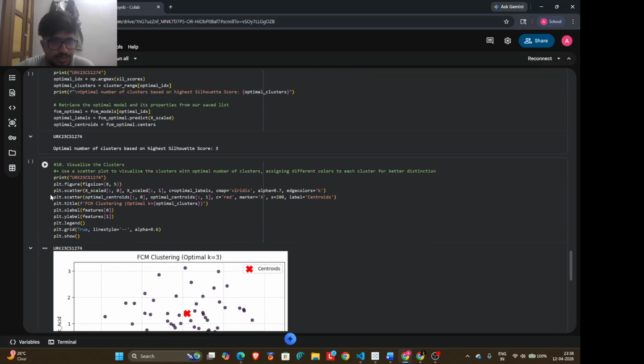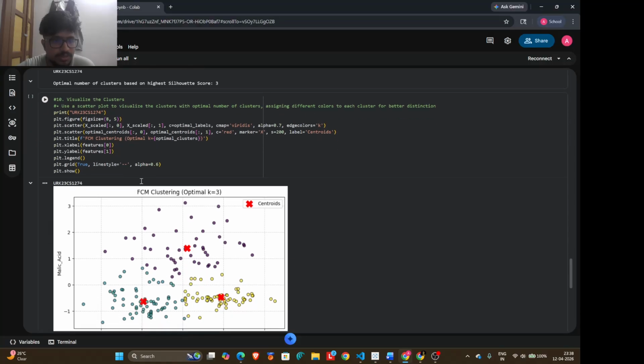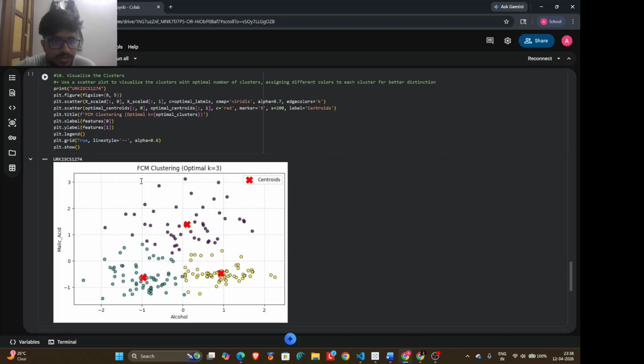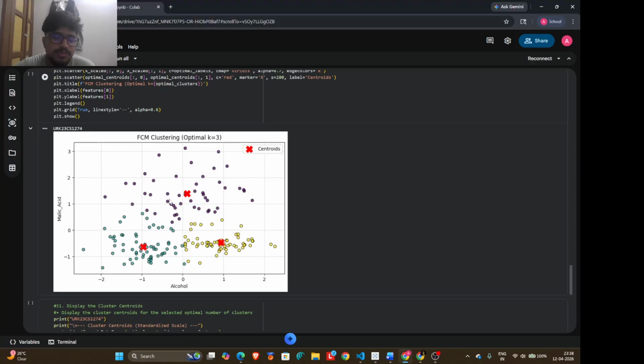Going to the next question, it's visualizing the clusters. This one shows a scatter plot to visualize the clusters with the optimal number of clusters, assigning different colors to each cluster for better distinction. So this will show the output with the cross mark as centroids, and there are 3 clusters here.